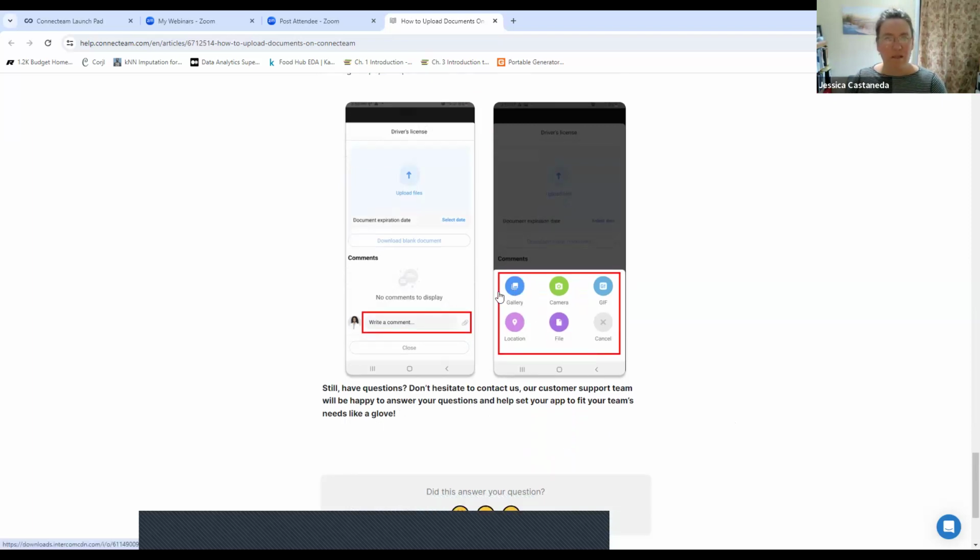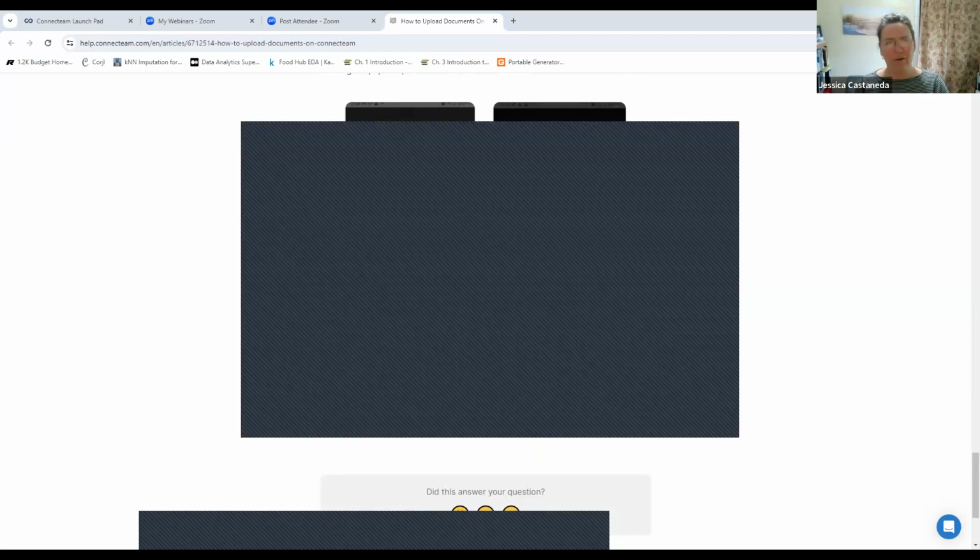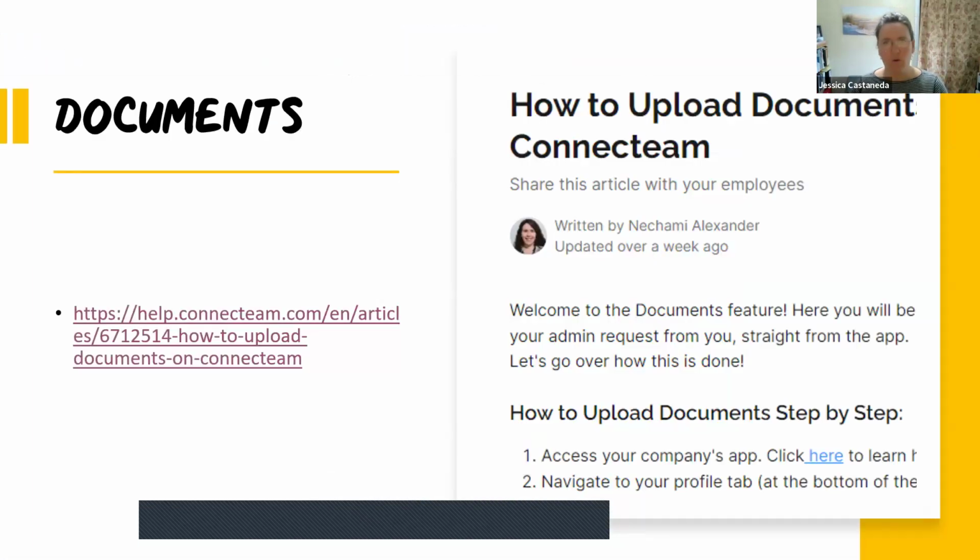You can submit the documents from a GIF, a camera, or from the gallery. You can pull from those and add those in. So sometimes you're going, hey, how do I do the documents? Remember, you can just Google Connecteam and how to use different resources, and that should help.